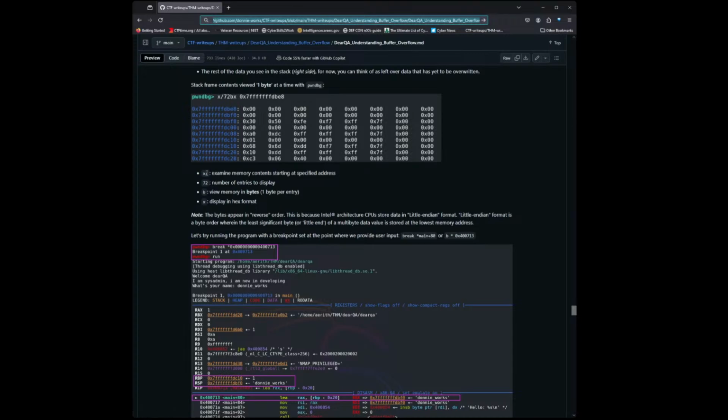So x is to examine memory contents at a specified address, which we will specify here. 72 is the number of entries that you want to display. B is the memory in bytes, so I did the byte-by-byte format just to be super extra. And then x, display it in hex format, because that's what the program's spitting out to us a lot. So it's just easier to be consistent so you can recognize things.